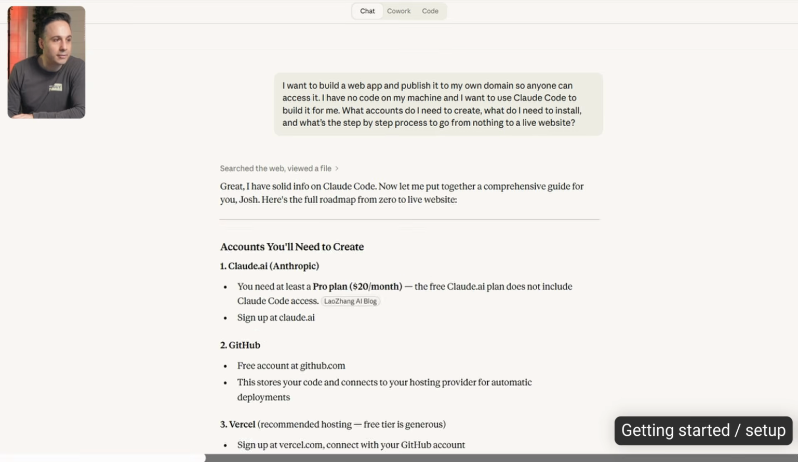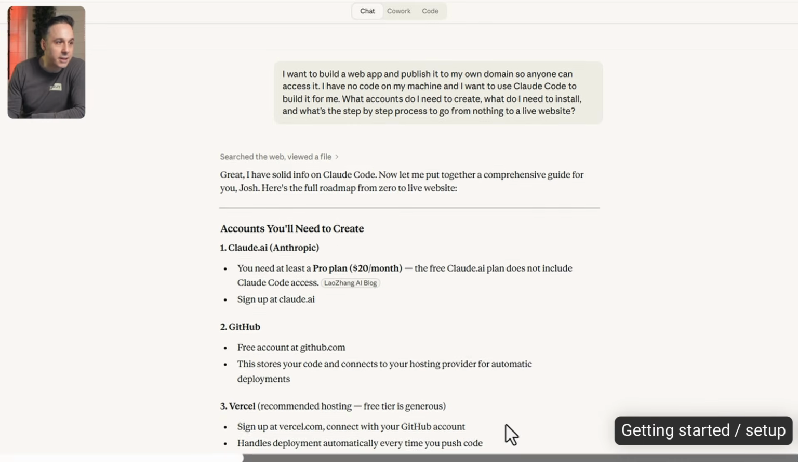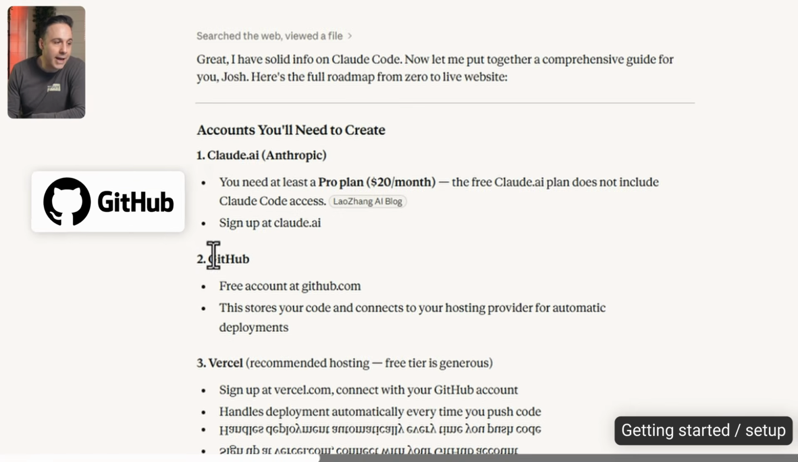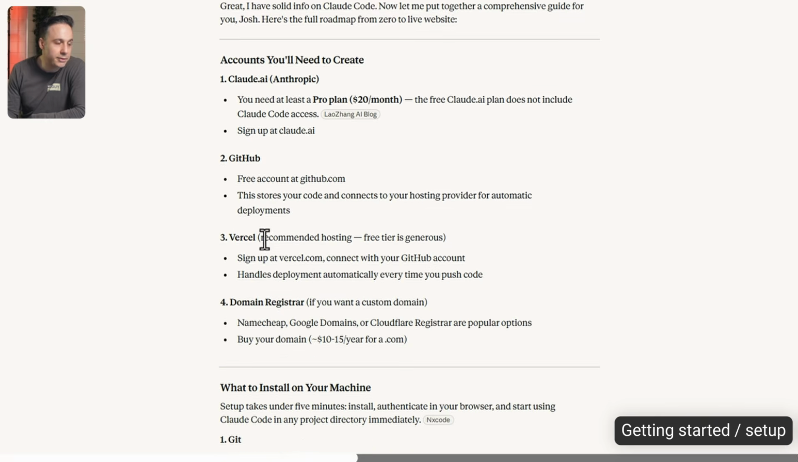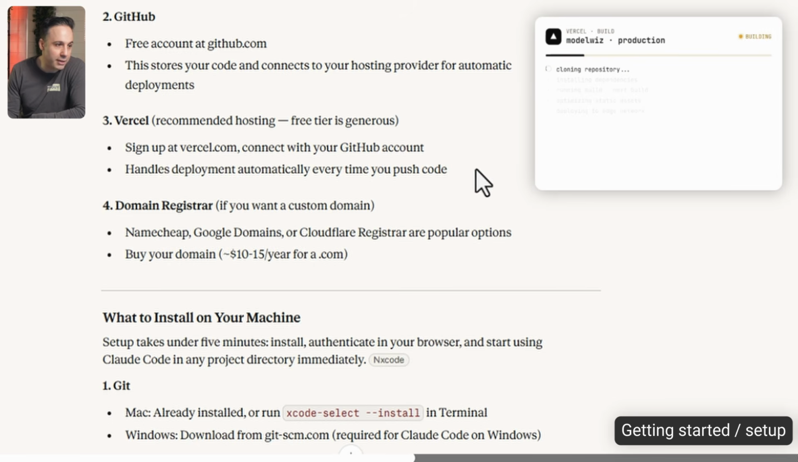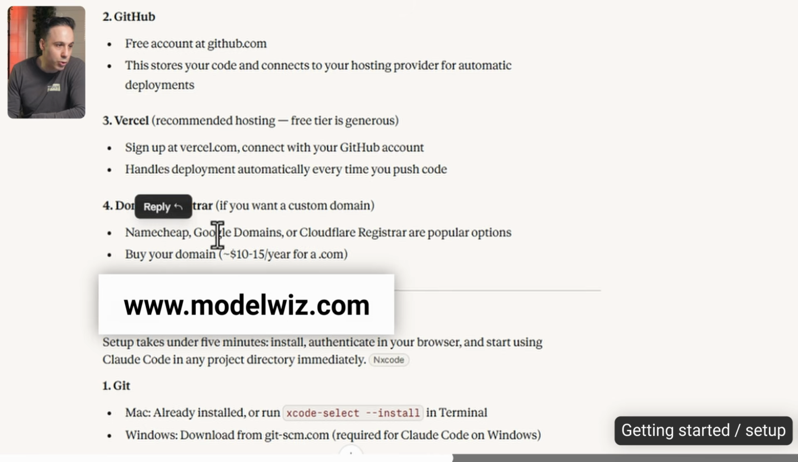All right, and looks like I got a bunch of instructions that is populating here. So let's see what this says. First, you're gonna need a Claude account, at least the Pro plan, as the free Claude plan doesn't allow for Claude Code access. Then you're gonna need an account at GitHub, again, what we spoke about for where the code lives. Then it looks like there's a hosting platform called Vercel, which has a free tier that's generous, which will handle the deployment automatically every time you push up code. And then of course, I need a domain from either Namecheap or Google Domains.